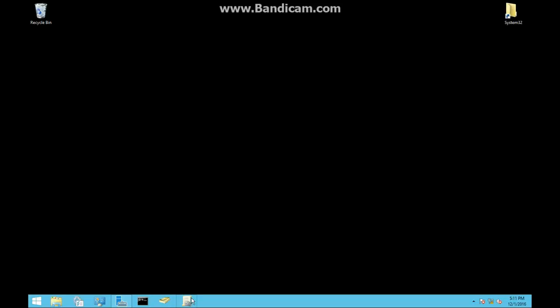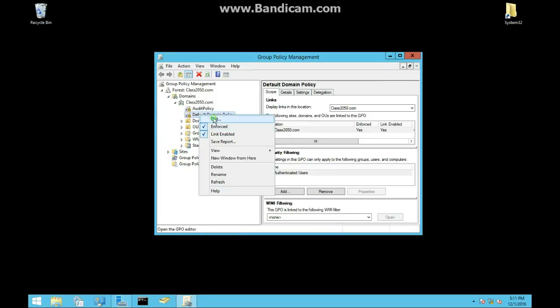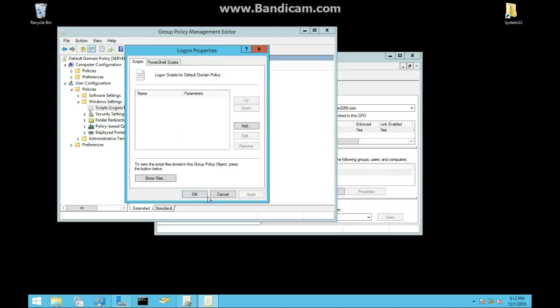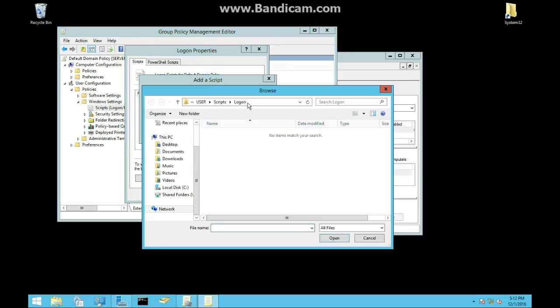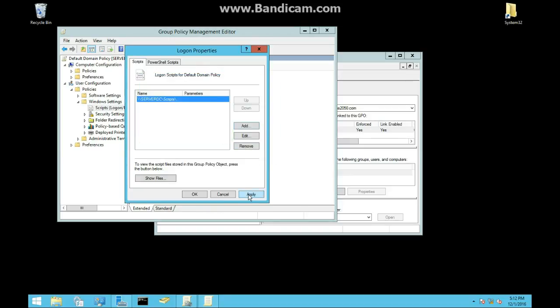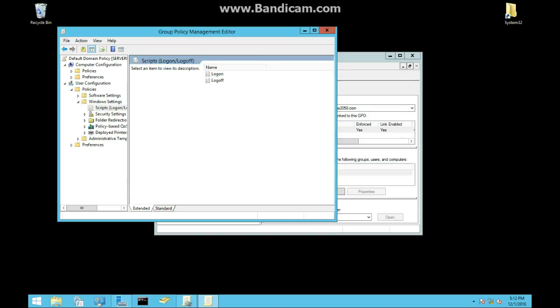Let's go over to our GPM and edit a policy, and let's go over to Windows settings, scripts, and let's go ahead and do a logon script that will map the network shared folder of the folder I made through that script. So let's do logon, add, browse, server DC, map drive, okay, and apply, hit OK, and there you have it.